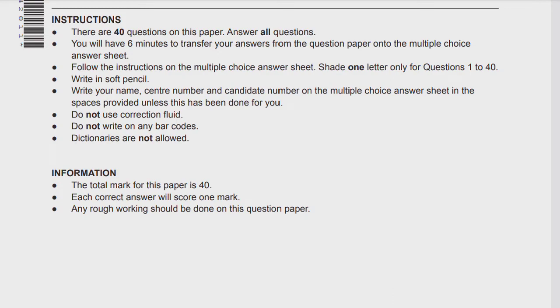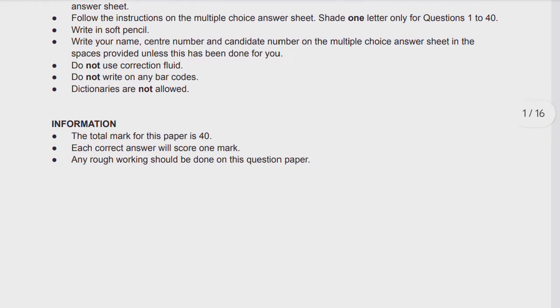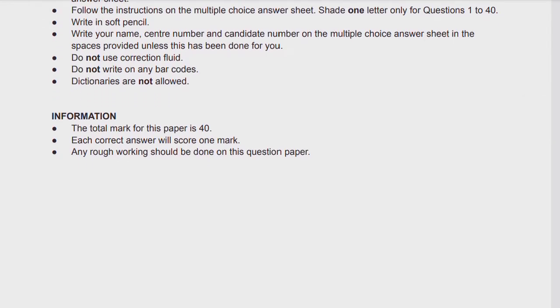Write in soft pencil. Write your name, center number, and candidate number on the multiple choice answer sheet in the spaces provided, unless this has been done for you. So if your name, center number, and candidate number are not written on your multiple choice answer sheet, then you will have to write them in the spaces provided. Do not use correction fluid. Yes, this is very important. Do not write on any barcodes.